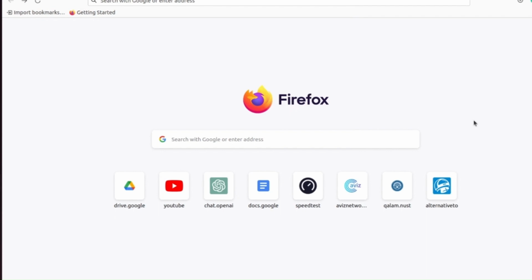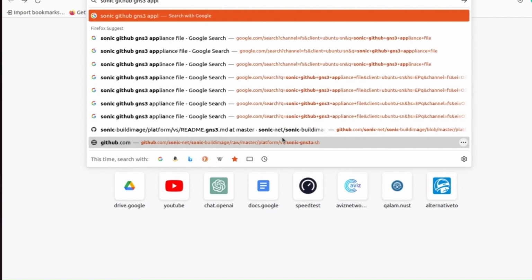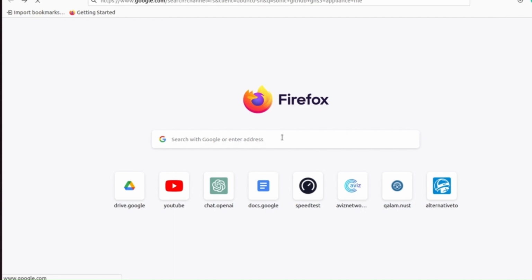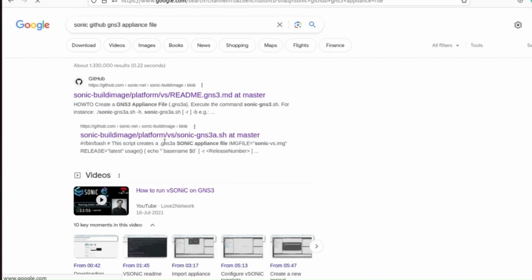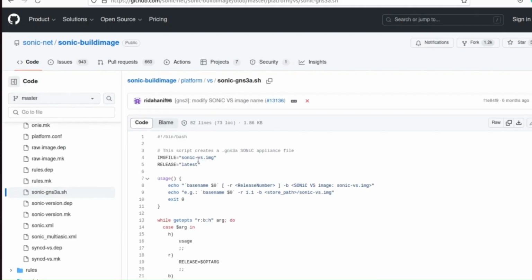Today I will show you how to make a GNS3 appliance file for SONiC. Now first of all, write SONiC GitHub GNS3 appliance file. Now click on this gns3a.sh. Actually, the GNS3 appliance file is a shell file. Now copy the whole code from here.